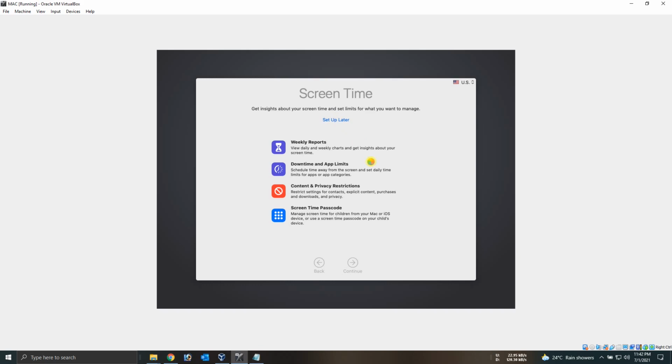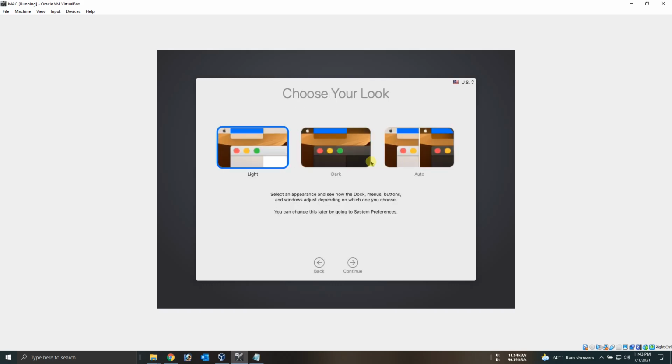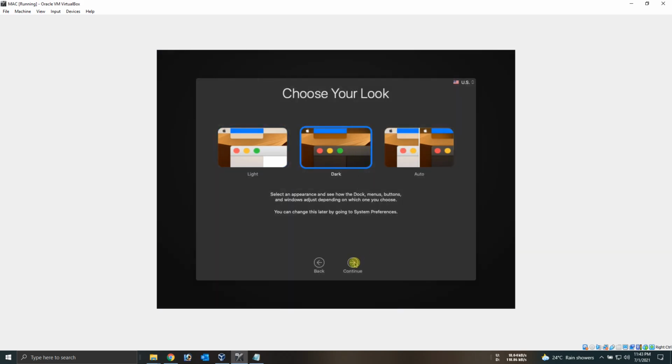It's processing, so it's a bit slow. Even though you have a high-power system, it might be a bit slow. It's not like Windows, where we install Windows and it's fast. But still it will do. Now here you can choose your theme, whichever you want. As of now I will go with the dark theme and continue.